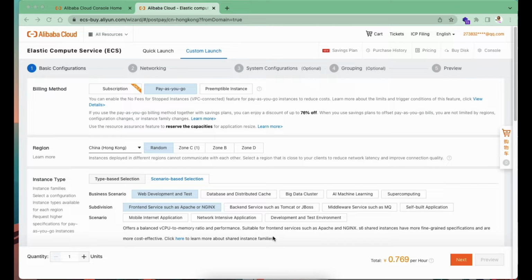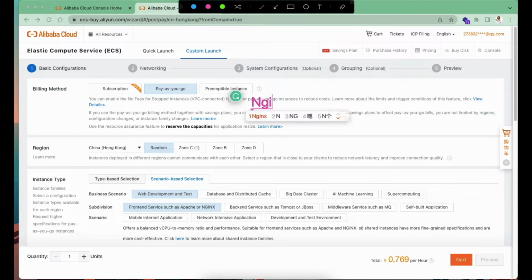Okay, today what we are going to do is use Nginx and an Ubuntu system to deploy a site on Alibaba Cloud. So this is what we are going to do.